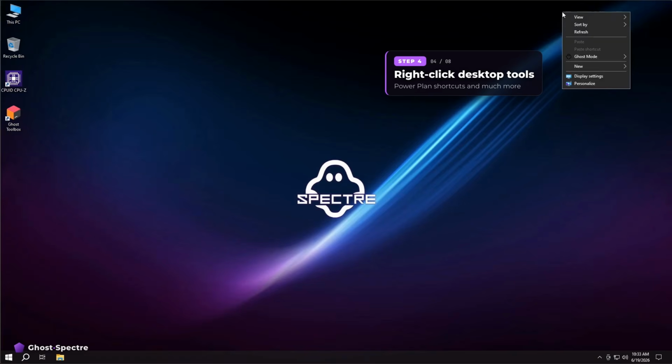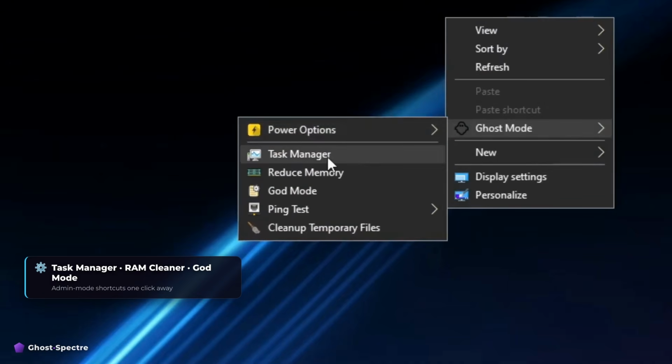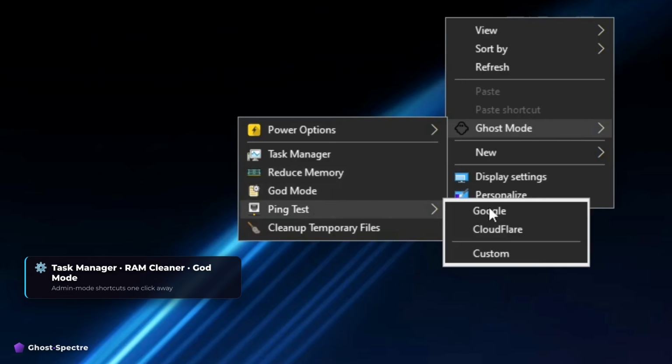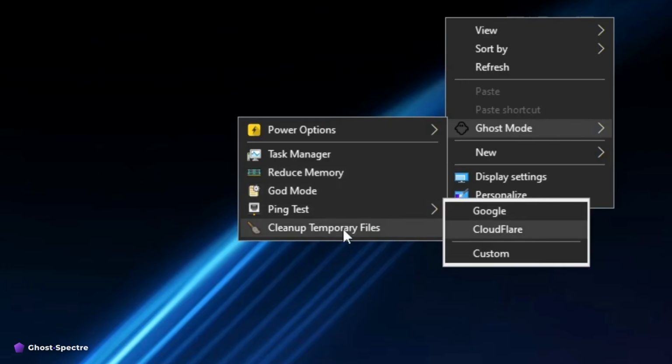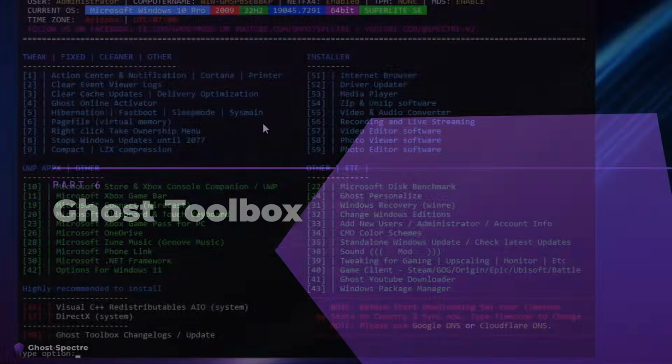By right-clicking on the desktop, we gain access to several useful tools, including Power Plan Shortcut, a shortcut to Task Manager, a RAM cleaning utility, God Mode or Administrator Mode shortcuts, quick access to Google and Cloudflare DNS settings, and a temporary file cleanup utility that works very well.